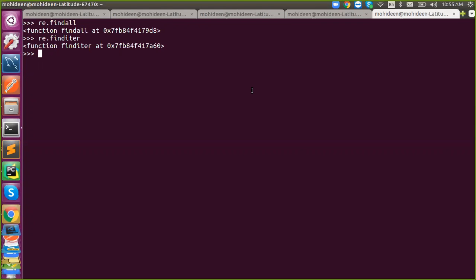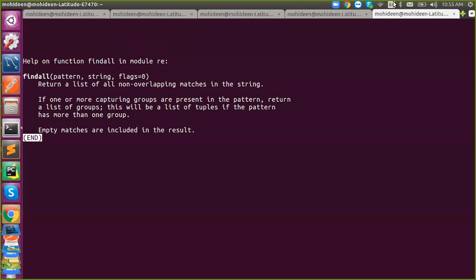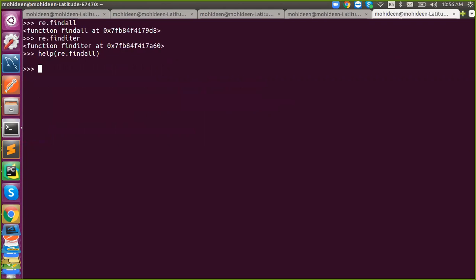Because findall will return a list. Yes, that's it. So this will return it as a list. Actually this will save our time. If you don't want to spend your time, you just go with findall. But it will be memory consuming. It will consume a certain amount of memory, but finditer won't. But you need to apply a few more steps to get the results.